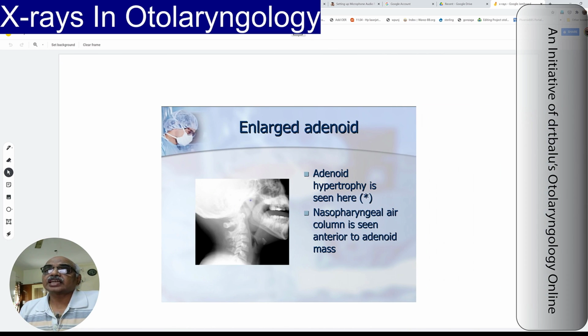Enlarged adenoid is the next thing which we are going to see. Here, this is an X-ray of the skull taken in a child with the head tilted backwards. Here, this asterisk is the adenoid tissue. This is actually the enlarged adenoid tissue you see here. The nasopharynx is actually this area, and the nasopharynx is narrowed.